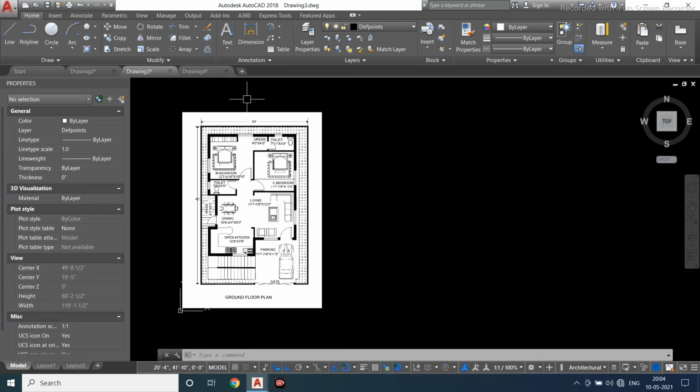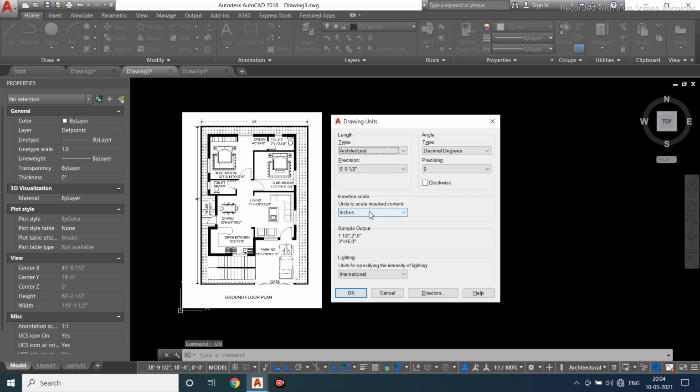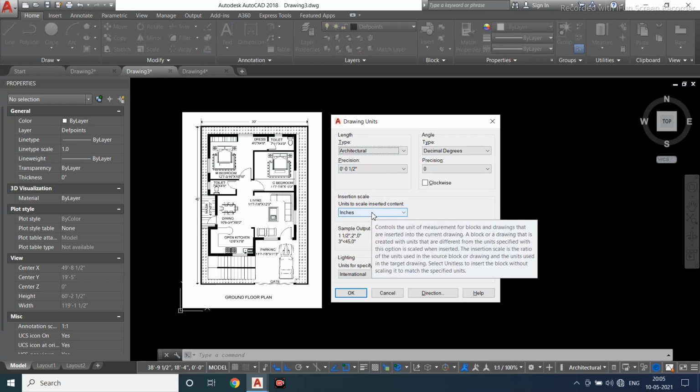I have taken one plan for my reference, and I will show how to create a plan in AutoCAD using these tools that I taught in the previous session. Before starting, you have to set your units. As I said, I have already set my units: architectural, precision is half inches, and the unit scale, meaning insertion scale, is inches.